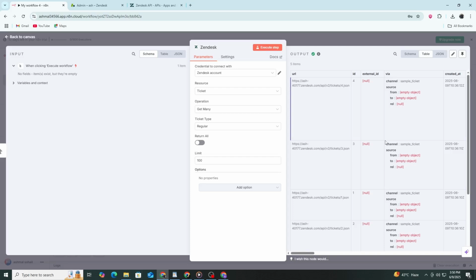Just add another node and link it to the Zendesk node. Use the output from Zendesk as the input for the next tool. Don't forget to save your workflow. You can also set triggers to run it automatically, like on a schedule or when a webhook is received.